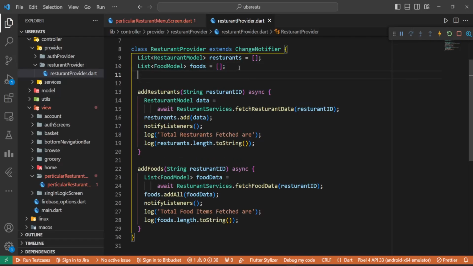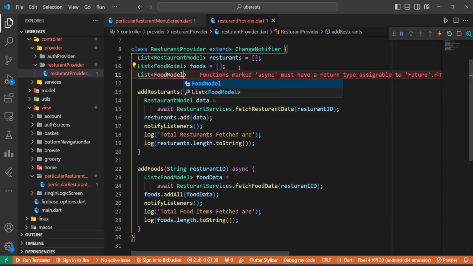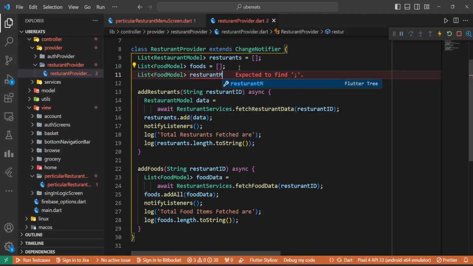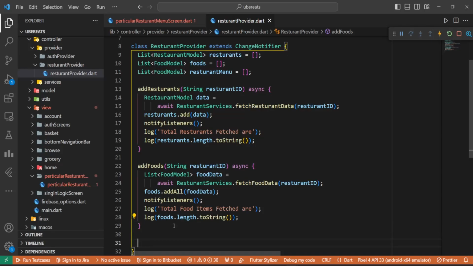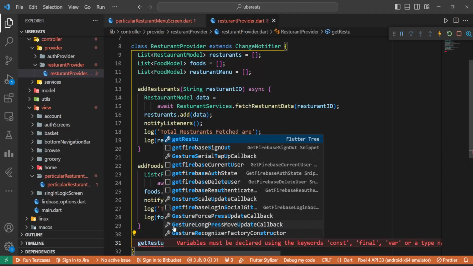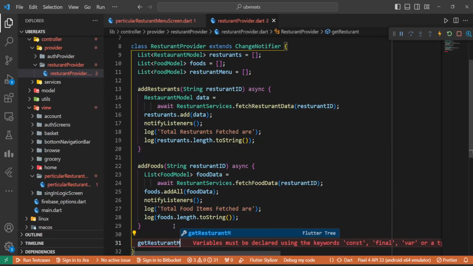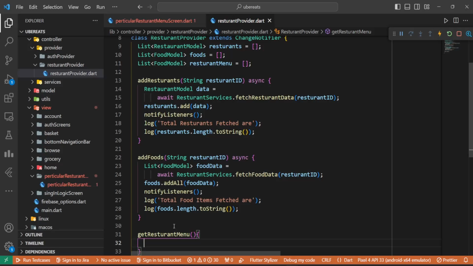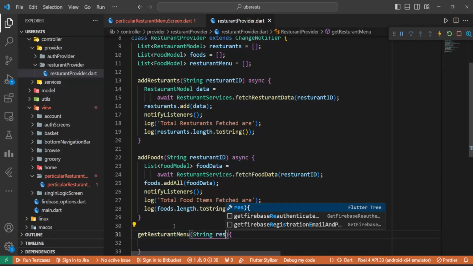Now the next thing we will look forward to is going to the restaurant provider, and here we will create a list of food model called restaurant menu, equal to an empty list. Now we will create a function, getRestaurantMenu, and here we will pass a string, which is going to be restaurant ID.